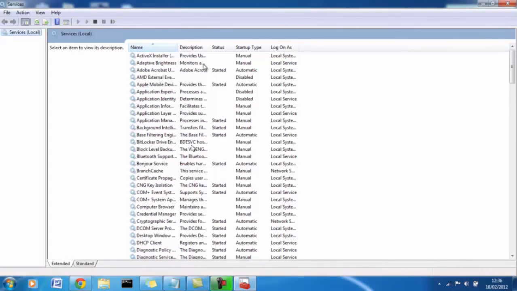Some are from software that you've installed that enable the software to run on the computer, and most of them are from Microsoft, the standard services that are installed when you install your operating system. You really want to be careful about which services you disable. There are some very important services here which your system needs to run.